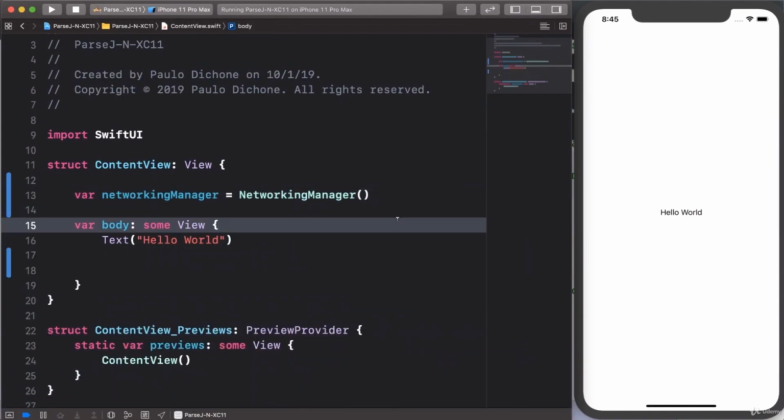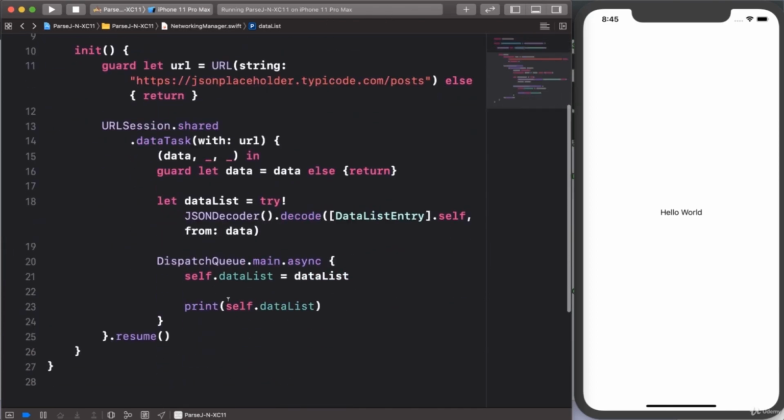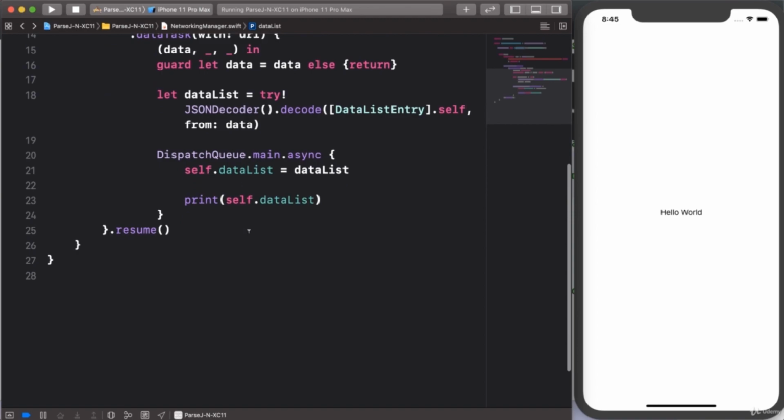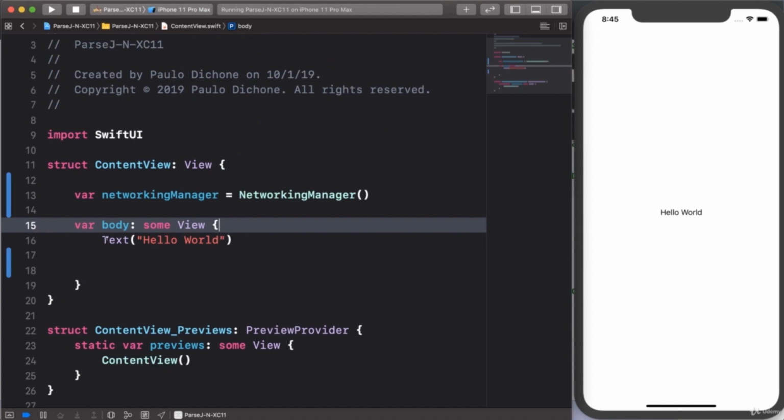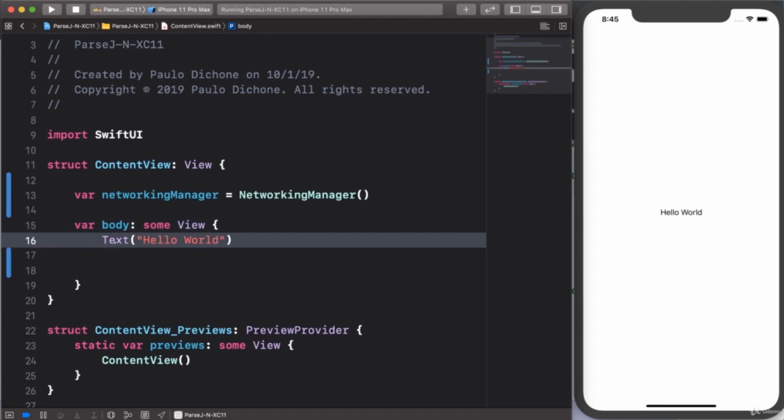But the problem persists here. Yes, we have our information because we see that we're printing it out here inside of a dispatch queue main async. But then the question persists. How do we then show in a list this information showing here in a list?